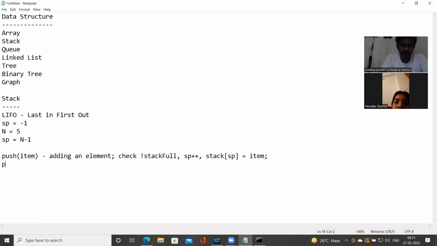Another operation that we can perform on stack is pop. Pop will always remove the top element from the stack. It will only remove the top element. And again, the stack pointer will always point to the top element. You cannot perform pop if the stack is empty.